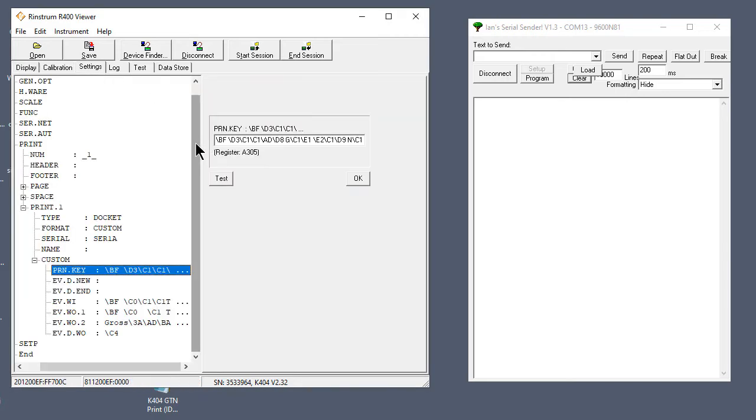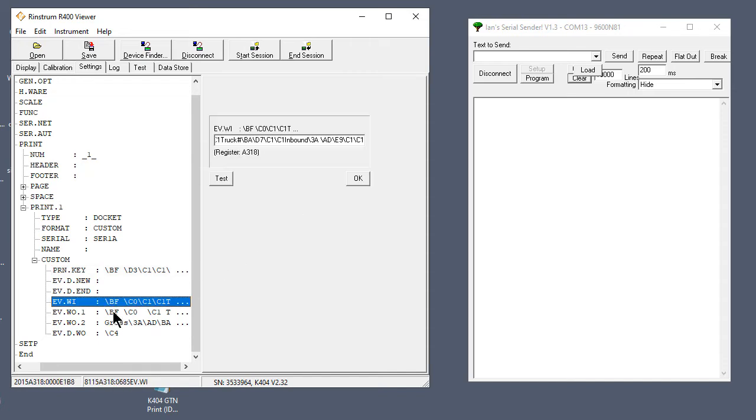So far I have loaded in some custom print formats. I had a RIS file saved for GTN ticketing. So right now on my print key I have a gross tear net ticket created, and I also have some inbound and outbound ticket formats loaded to stash away those values and then give me a gross tear net ticket on the outbound.